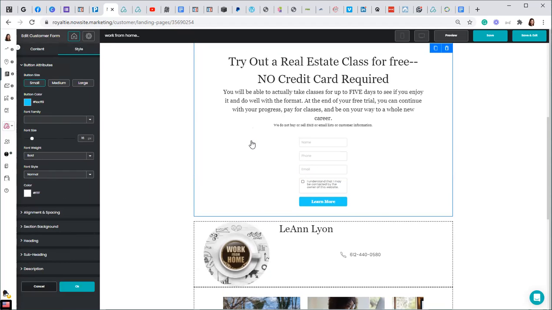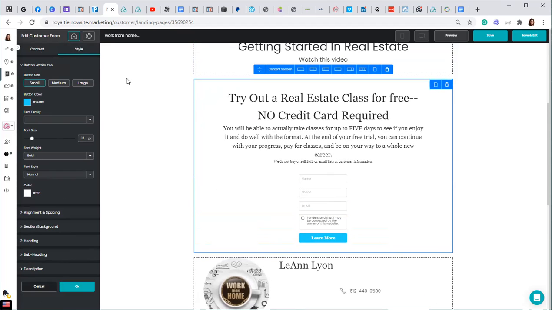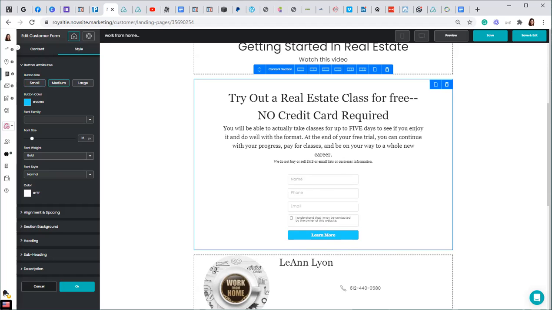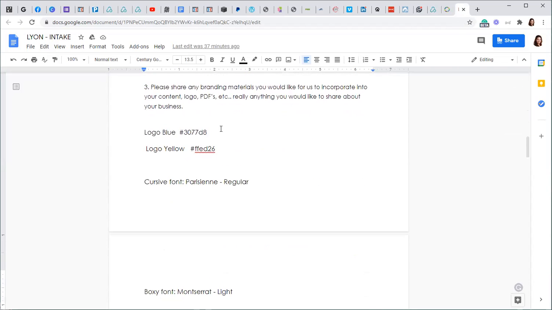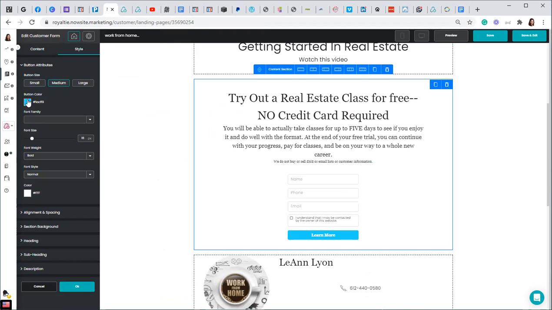Style is where I change how it looks. So I don't mind that heading. I think it looks fine. I think this looks fine. I want to change the button size to medium. And then I had said I wanted to change the color. So the way to change the color is go in here where it says logo blue. We're going to copy that number, go back to the website, and paste that number in right here. That's my logo blue, so that'll match my logo.